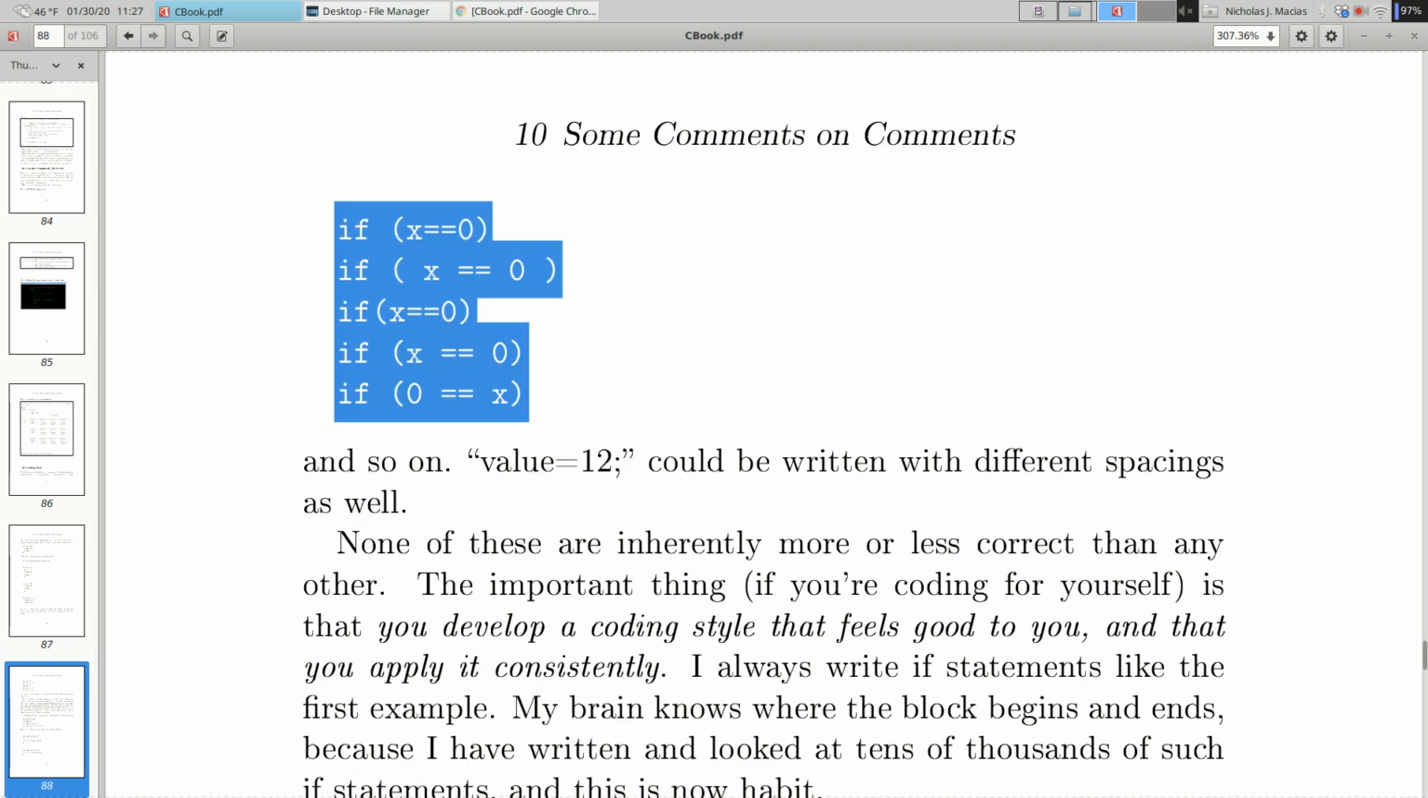Stuff like this, right? C really doesn't care about spaces. It's not like Bash. So you can space this a bunch of different ways, and I've seen all of these in code that I've looked at or used, and none of them are more or less right than any other. It's just style, right? Personal choice.